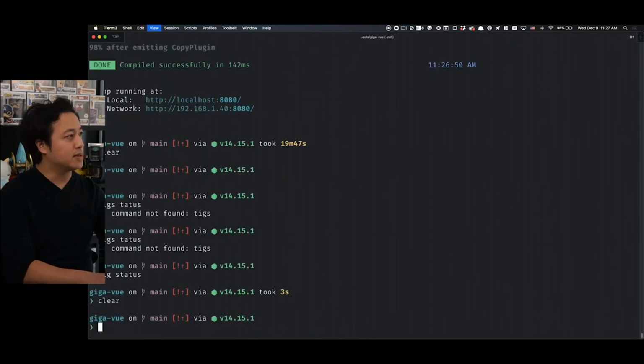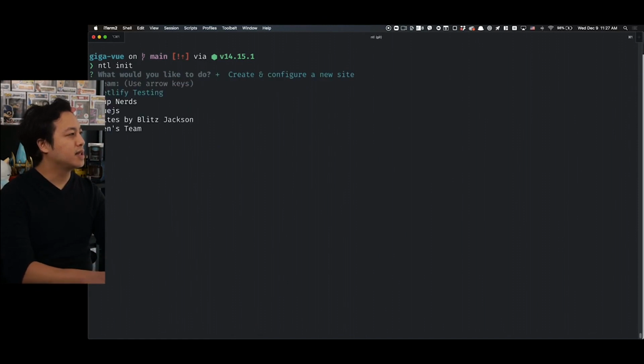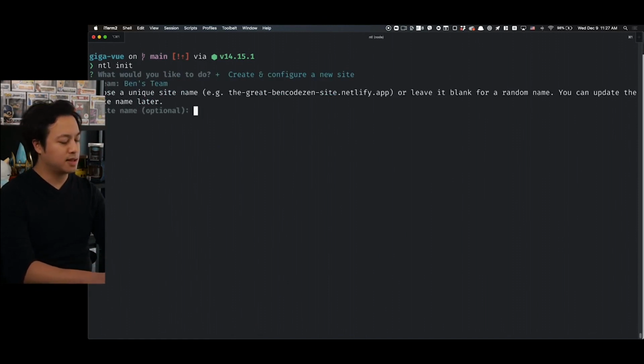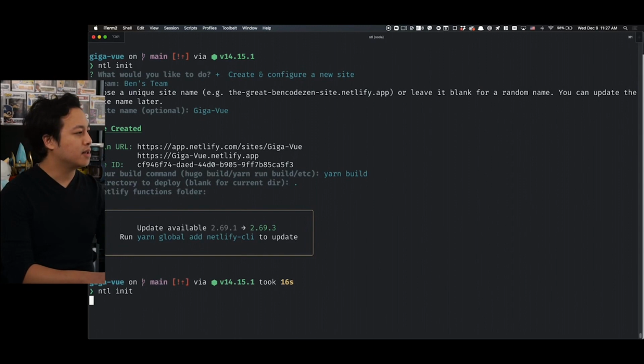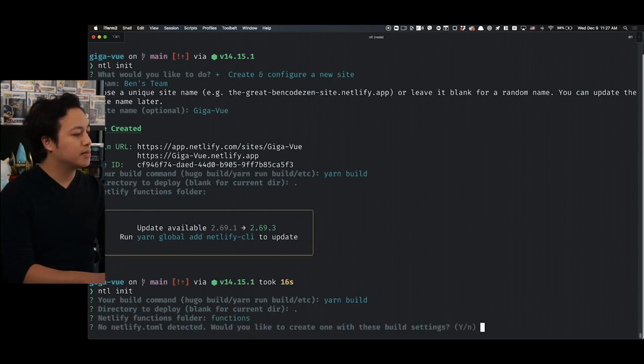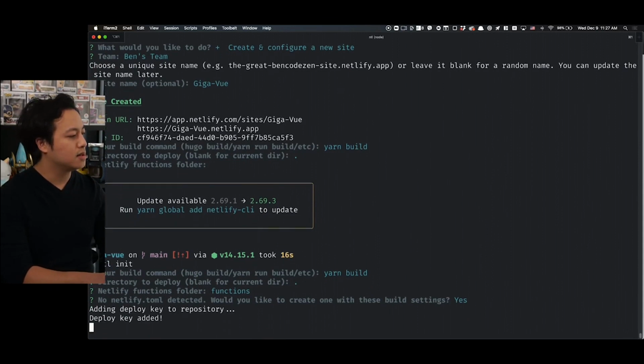All right, so let me clear, bump this up a little bit, and then so NTL init, and then we'll configure a new site inside of Ben's team, and then the site name will be called Giga-Vue, and then yep, so it'll be yarn build. It should be dist. Oh, directly to deploy. Yep, or shoot, I messed that up. NTL init. Did they already create it? All right, yarn build. Yep. Yes. See if this works.